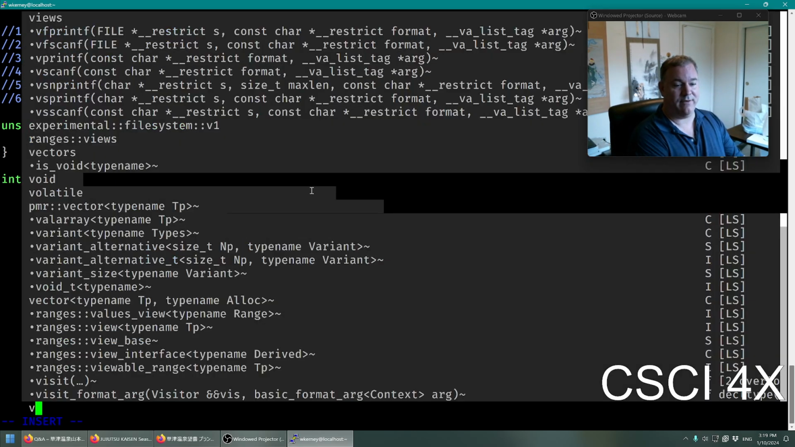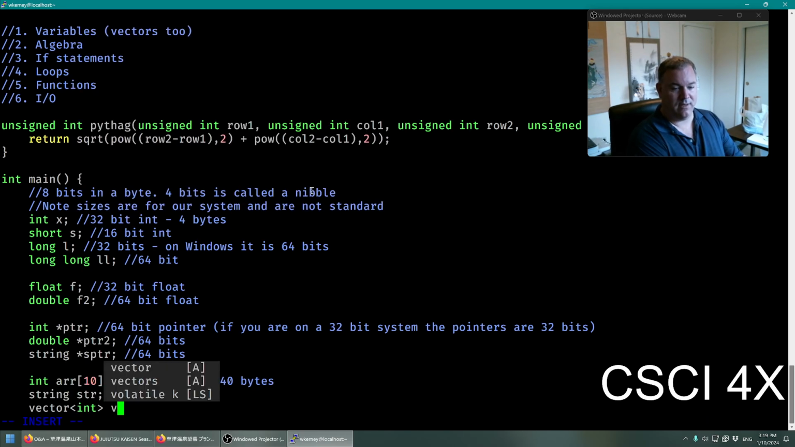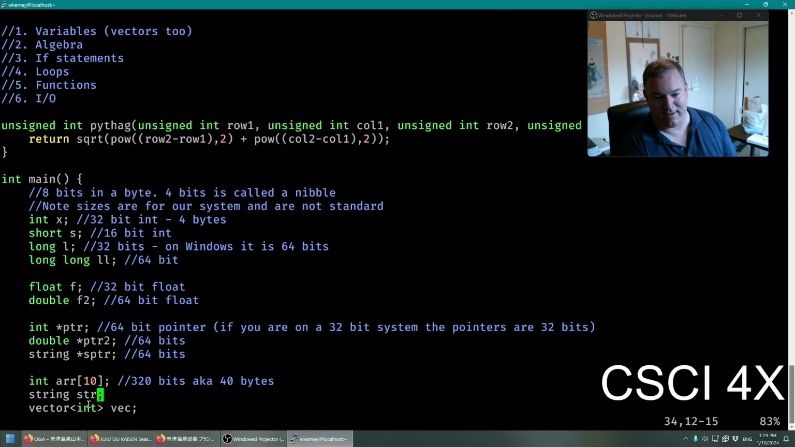So if you do something like a vector of int, events, and vec, notice the int gets highlighted in green because it's a built-in type. Vector does not. These are actually added on. The standard library builds them out of the basic blocks of the language.